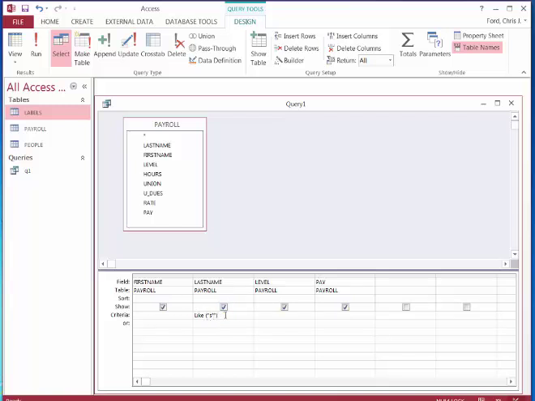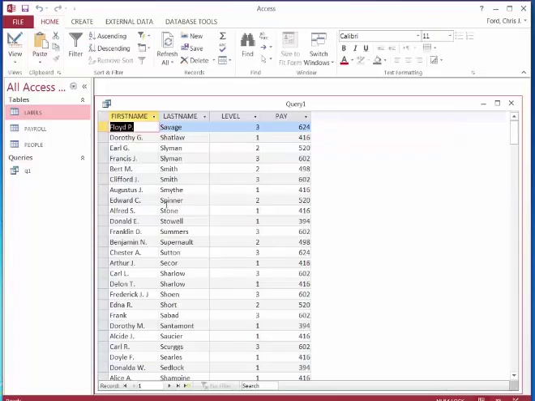So I'm saying anyone whose last name starts with the letter S has to start with S, and again the asterisk represents a wildcard, so whatever follows it is fine. If I run this one, what I'll see is I get everybody whose last name starts with an S.